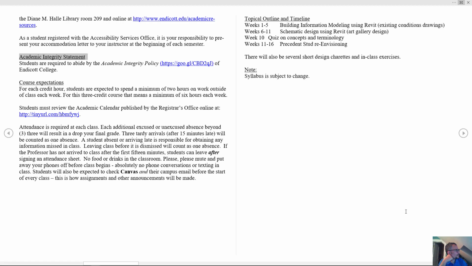It's also worth noting that in most 3-credit classes, you are expected for each credit hour to spend a minimum of 2 hours of work outside of class each week. And so that means 6 hours of homework each week. I think you will find the class moves along fairly quickly, not terrible from what I have read in my course evaluations, but not slow either. So once again, that just means please, please, please keep up with the assignments.